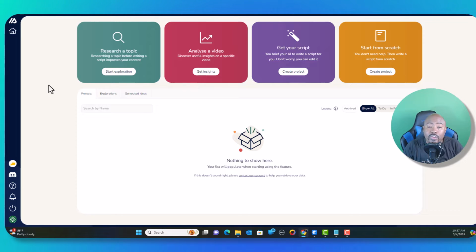All right, now, you see at the top, there's really only 4 main boxes. You have a research a topic box, you have an analyze a video box, you have a get your script, and start from scratch, okay? So let's say, for instance, you wanted to research a topic. You would simply hit the start exploration box, and that will allow you to do that.